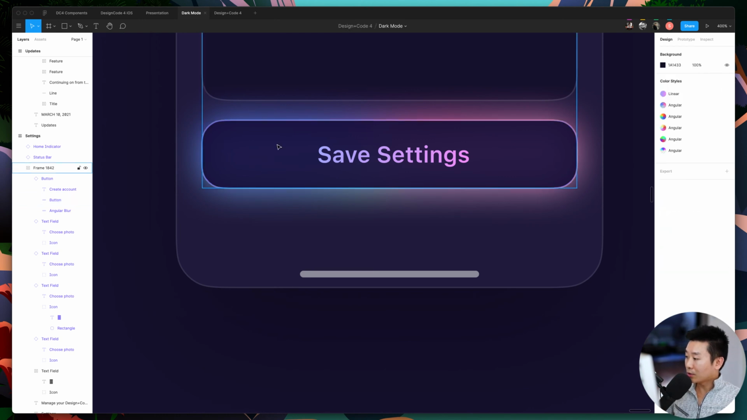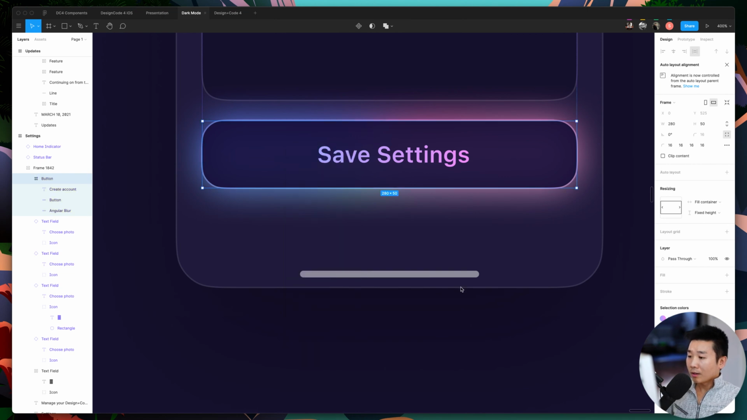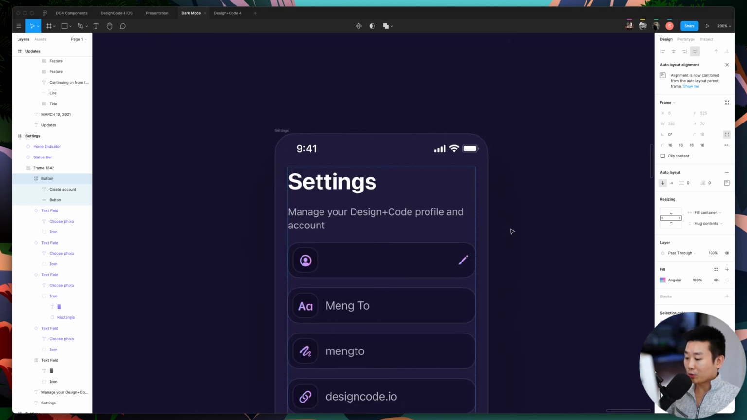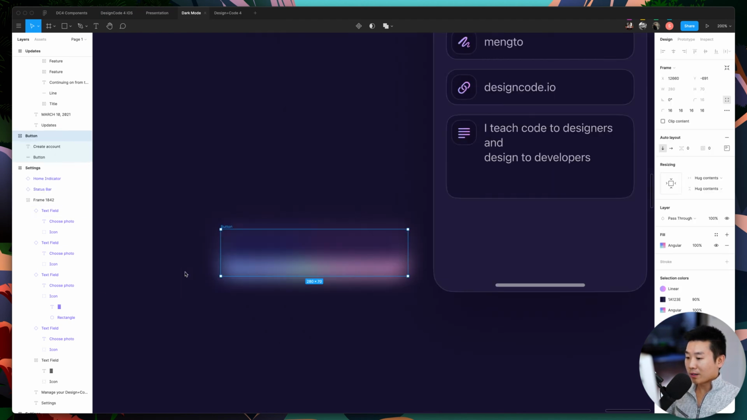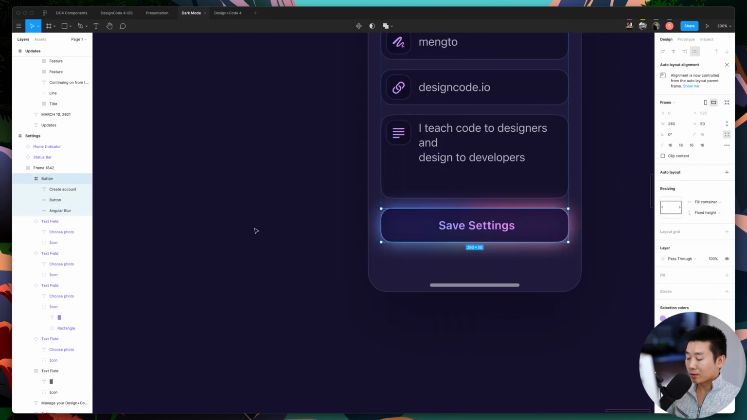First of all, let me just detach this. And if I don't necessarily want to use a full width, I want to make sure that it wraps against the text. So auto layout is going to allow me to do that. Now, right now, I have a bit of an issue because I have my little gradient thing. Let me just isolate that element first.